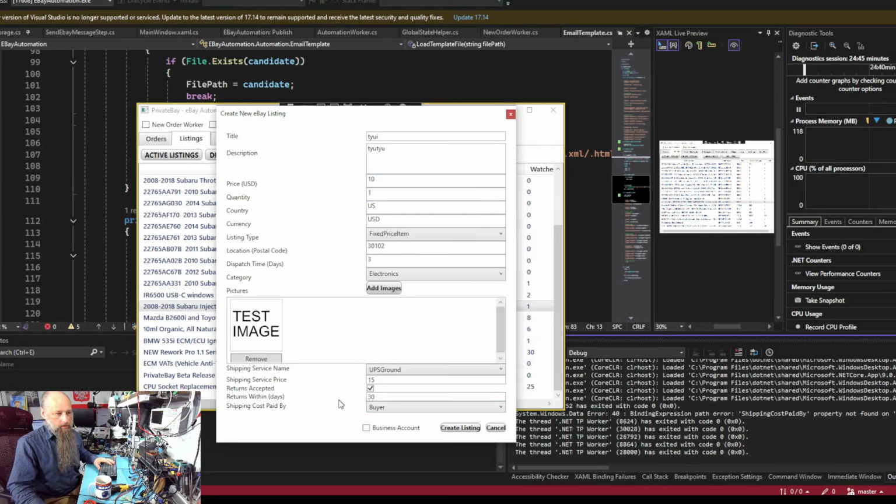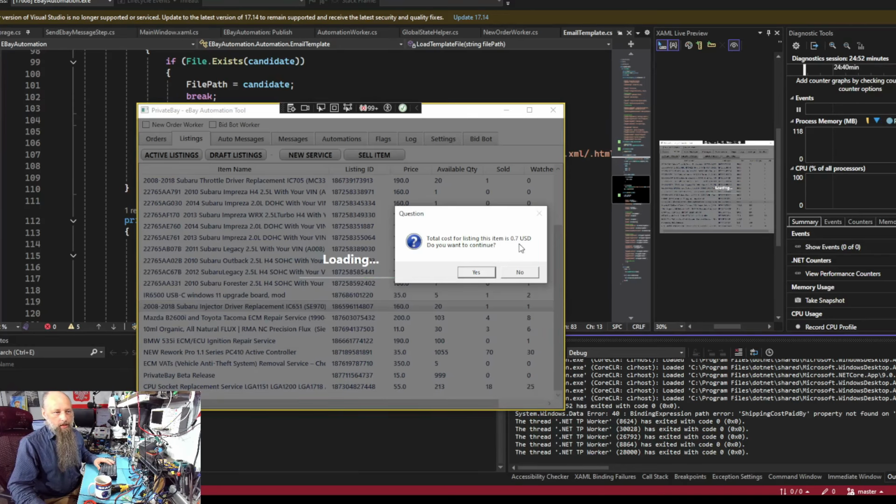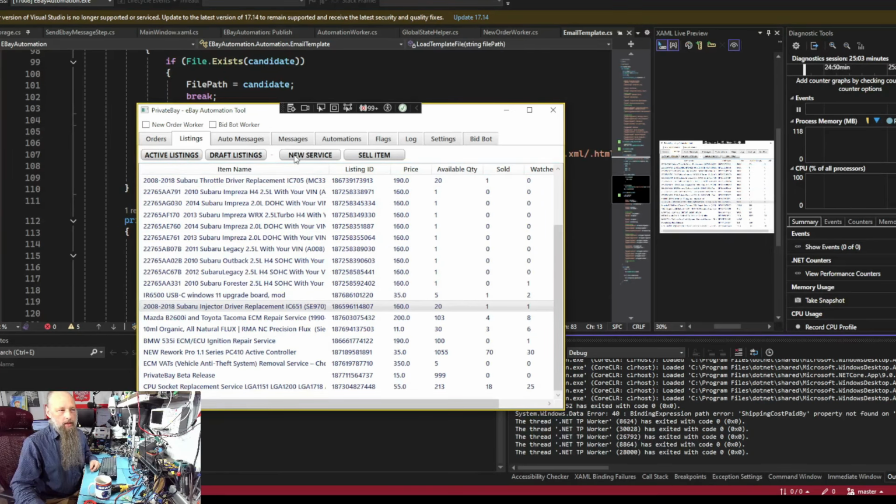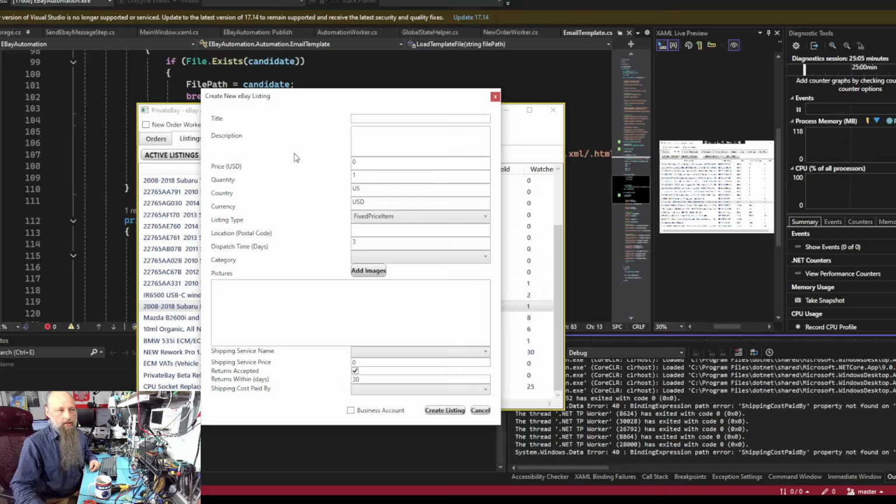And let's do the non-business account. Now, if you hit create, it'll tell you that this listing is going to cost you 70 cents to list, right? And from here, you can decide whether you want to list it or not.